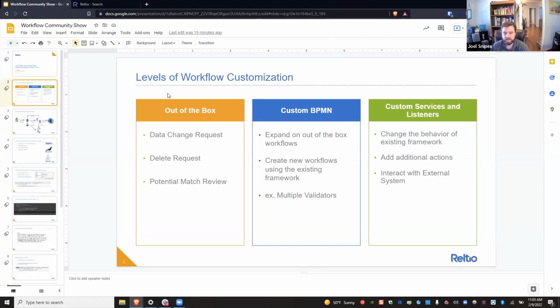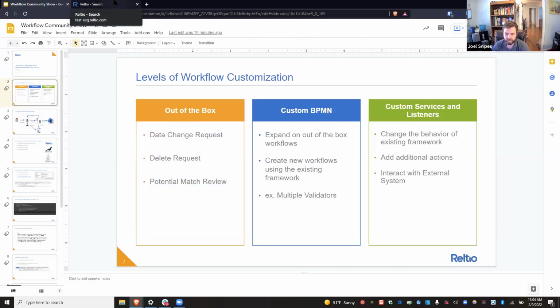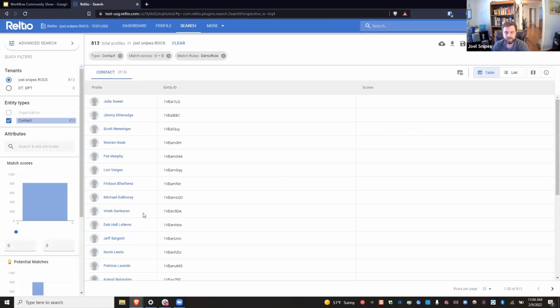So Dan introduced us to workflow with the out-of-the-box options and some of the custom stuff you can do with the BPMN modeler. Out of the box, we have a data change request, which is the ability to suggest a change to a record, and then it moves to someone else to be approved. We have a delete request, same idea, but for deleting a record, and potential match review, which is where you queue up potential matches for your data steward to review and make a decision whether to merge or not to merge. So just a quick review on what that looks like.